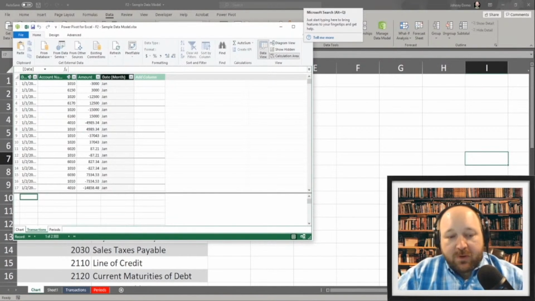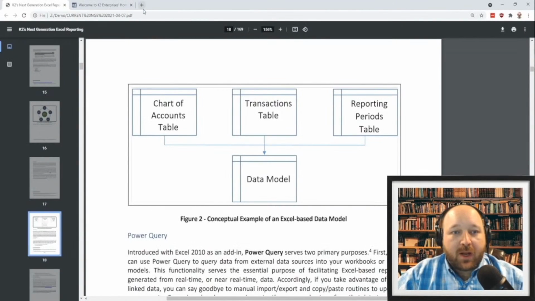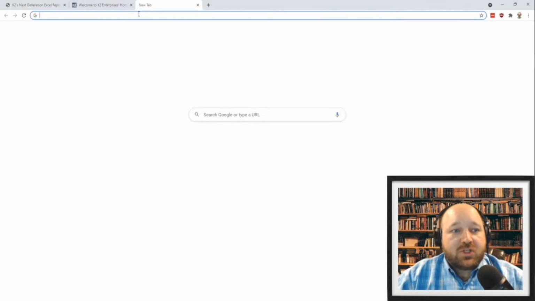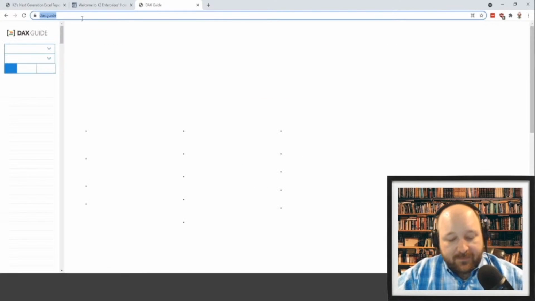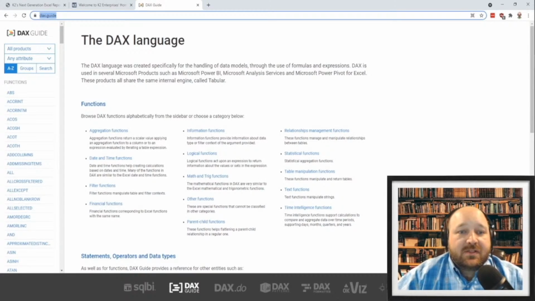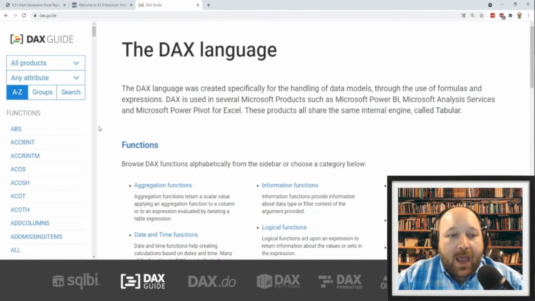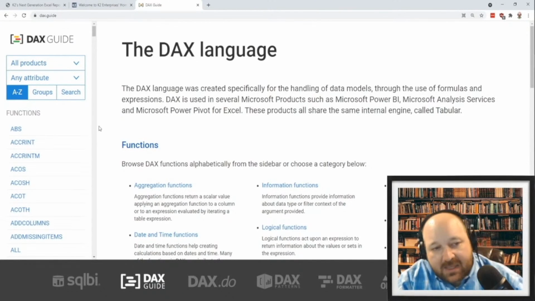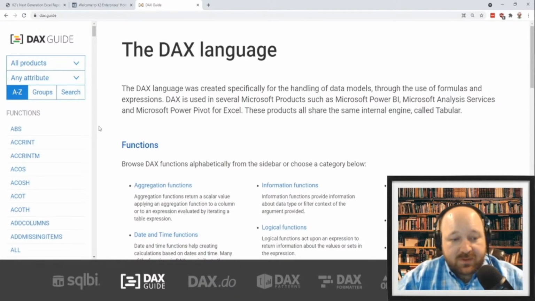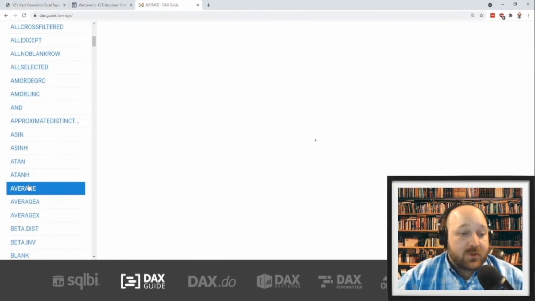Now, DAX is a pretty robust language. It's got lots of features and functions that are a component of the actual language itself. A really cool resource that you can check out is dax.guide. Okay, I'll go ahead and give you that link right there. This is a really good website that gives a fantastic overview of the DAX language itself. And just like Excel has formulas, DAX has its own formulas and its own specific way of doing it. This would be how you would utilize this.